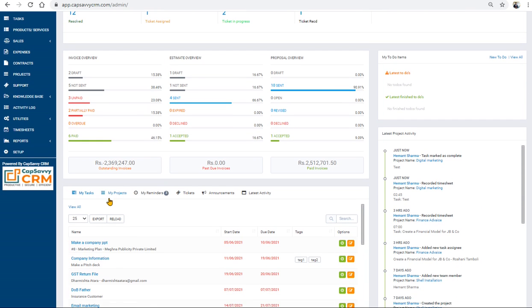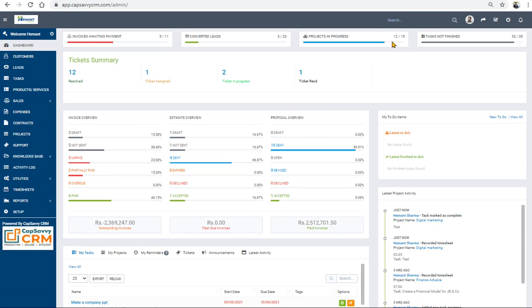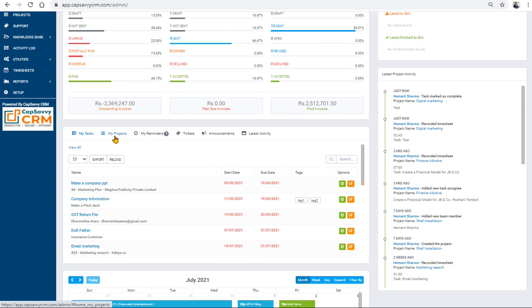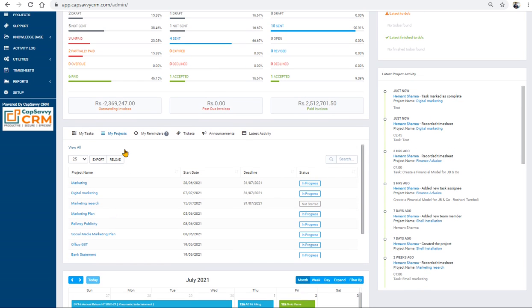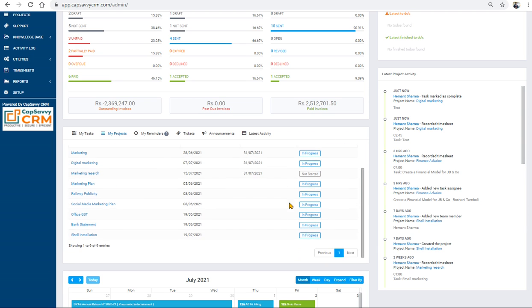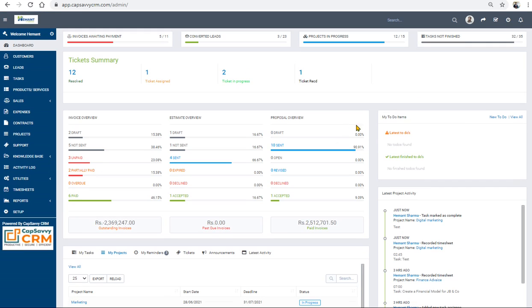Here you also see my projects. That means out of the total 15 projects, 9 are the projects where I am working currently, and for the remaining projects, other team members are working. That is how these projects are visible here. Now what is the meaning of that? How do we track progress? How do we use this function?